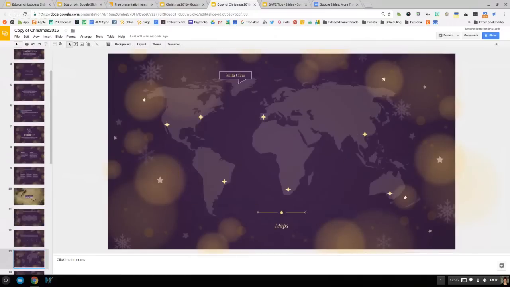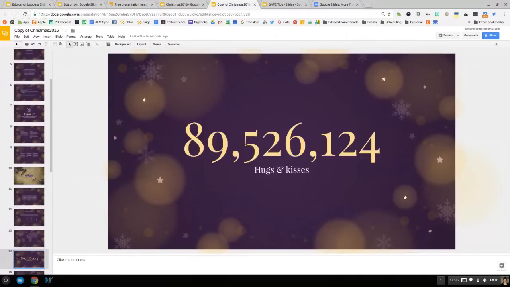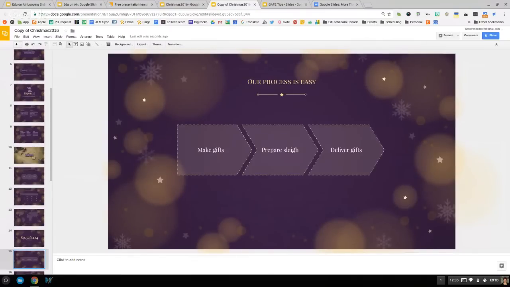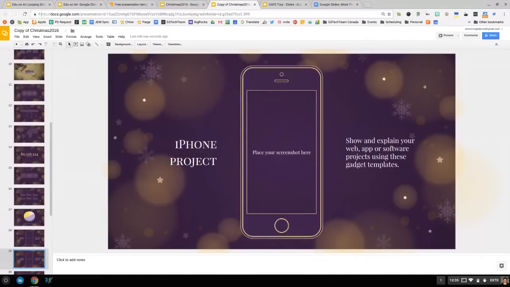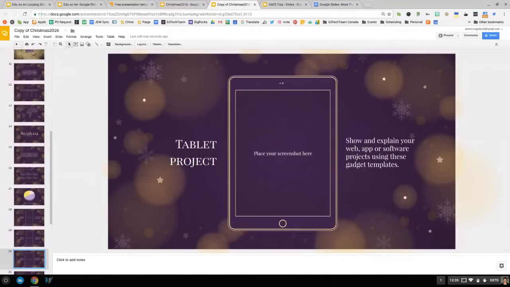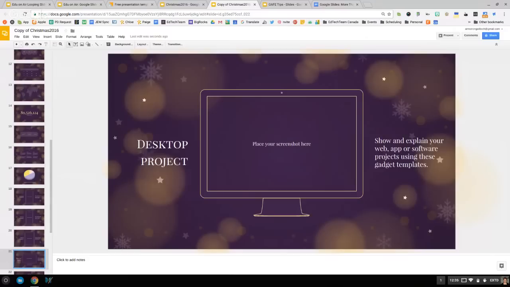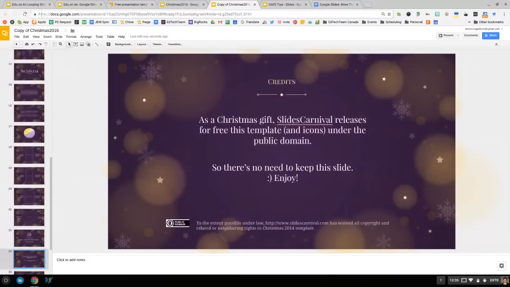Maybe you want some charts. Maybe you want to include a map. But they give you all of these great template ideas on how you can make great presentations inside Google Slides. They give you those graphs there. These are so fun. They give you little pictures of phones or computers or tablets, so you could put your images inside there. Just spices up your presentations a little bit.